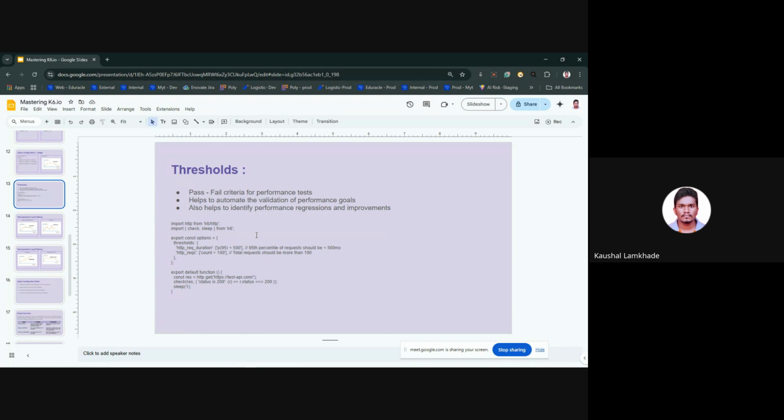So here you get some threshold variables, and based on those variables you determine whether your API test is getting passed or failed. Unless and until all those thresholds, those conditions, are passed, your test will not succeed. So here, HTTP request duration is less than 500.